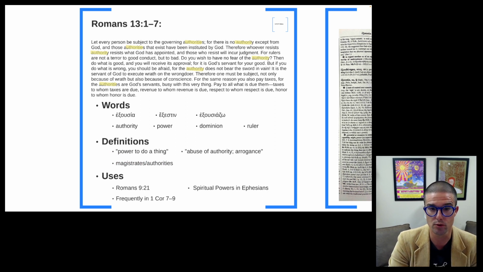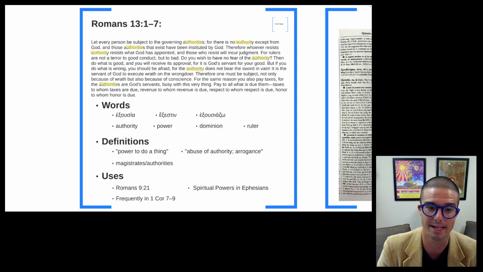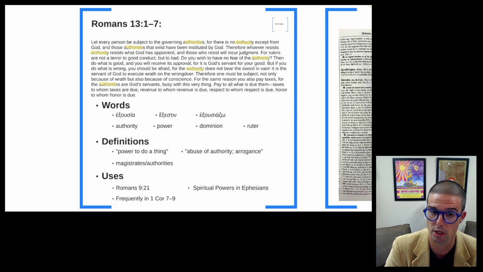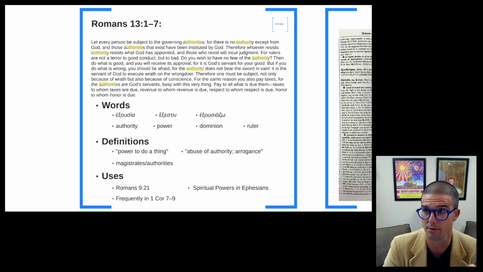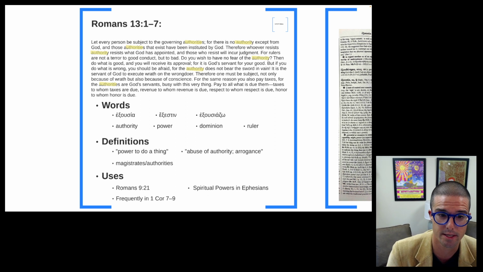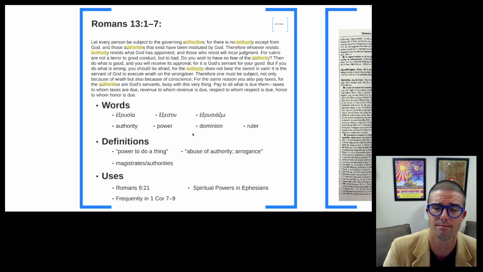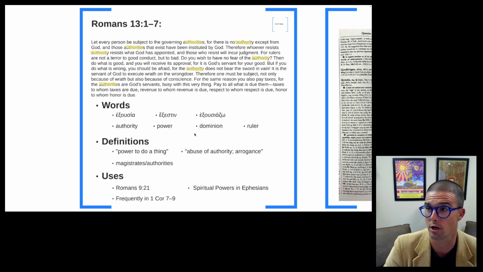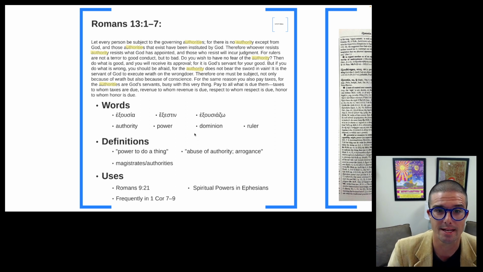When it comes to different uses, especially in Paul, we have a different use in Romans 9:21 than we do in Romans chapter 13. In Romans 9, Paul uses it to mean right or permission. In Ephesians, it shows up frequently as sort of cosmic or spiritual powers, and then again as right or permission in 1 Corinthians 7 through 9. So the use in Romans 13 is sort of unique to that particular chapter, one particular way that Paul is going to use the word amongst the different ways that it might be used.